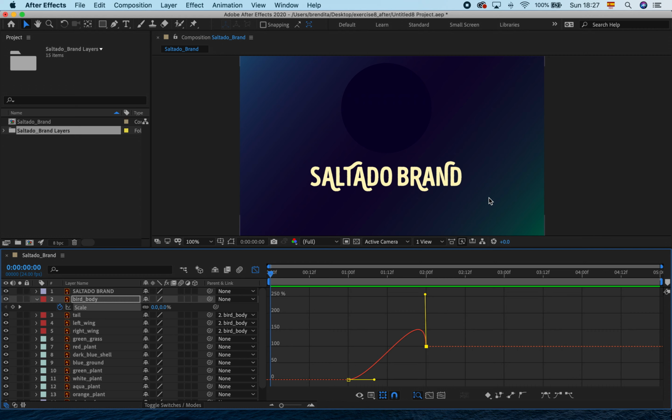See if you can adjust the graphs for the rotation properties of the wings, maybe, to make them swoop up while they're resting into the final point, and then settle back into their original place. How about that? So remember that you're going to make the wings swoop up high and then fall back into place. And when you're done, you're going to move the current time indicator all the way back to the beginning of the composition and press the spacebar to preview the animation.